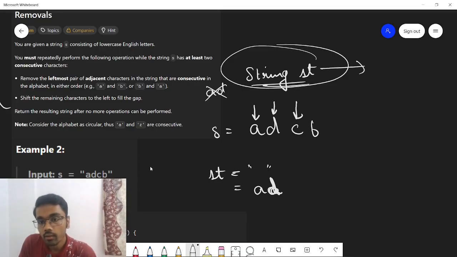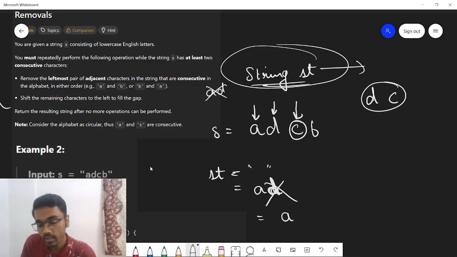So yeah, we will check, yes, the previous character was D and the current character is C, so these are consecutive. So we will not push C and we will remove D from our resultant string. So our resultant string till now will be something like this, containing only character A. Then we'll be coming to this B.